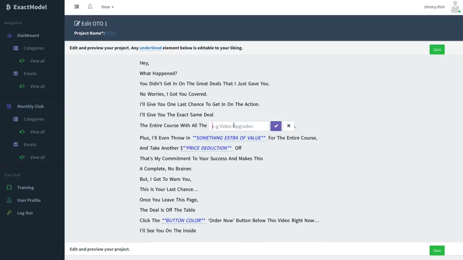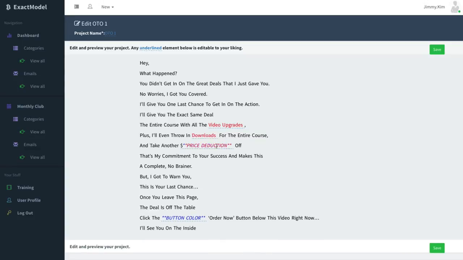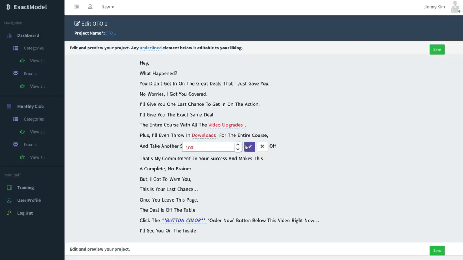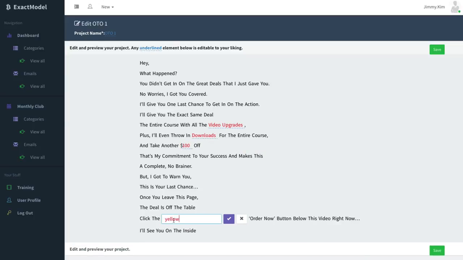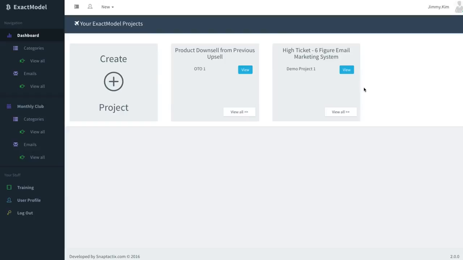So I'm going to go ahead and put this in here anyways. Video upgrades. I'm just going to put some random stuff. Even throw in the downloads at 100 off, and yellow button inside. All right, I'm going to go ahead and hit save on this one and leave it in there, and you'll see that it created one for that demo project, but didn't actually create the right one.